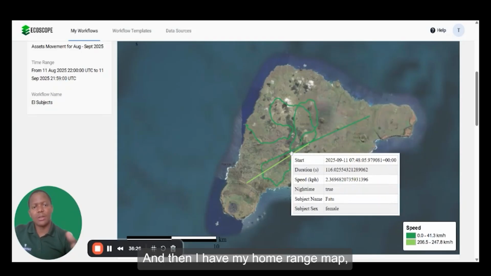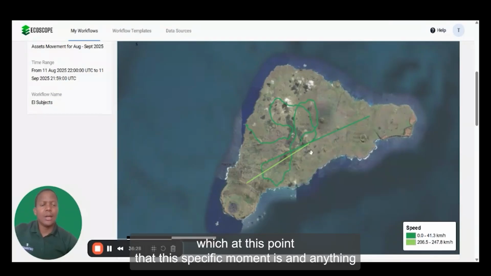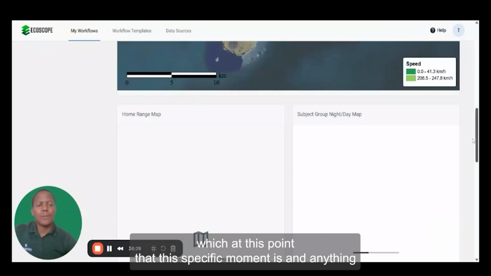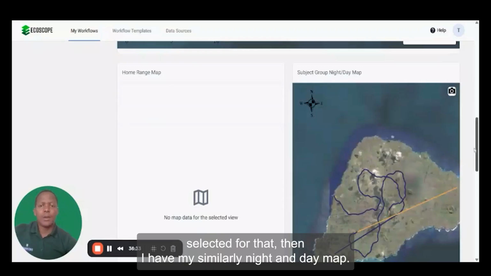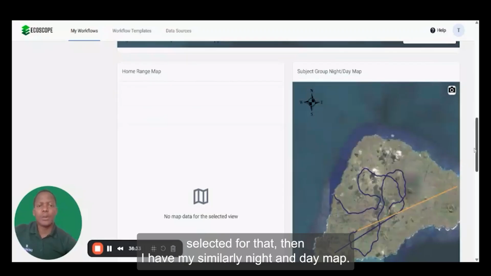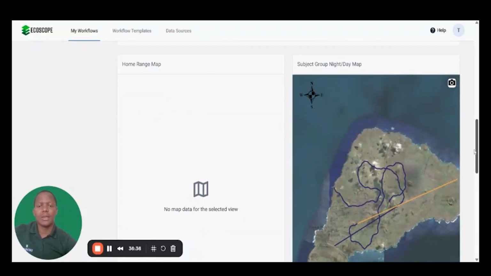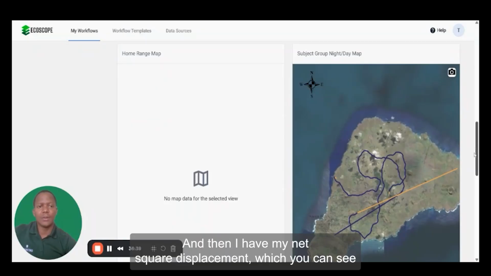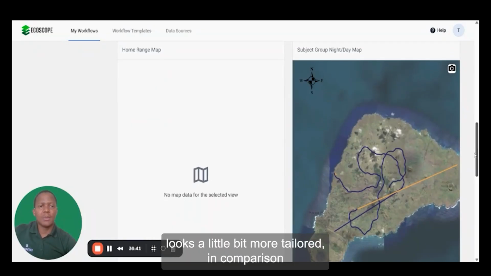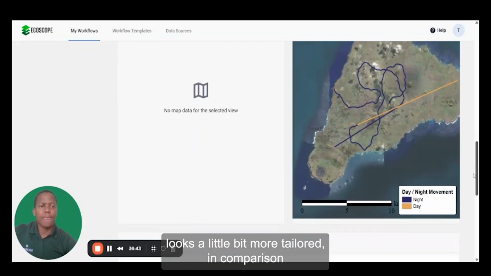Then I have my home range map, which at this specific moment doesn't have anything selected. Then I have my similar night and day map. And then now I have my net square displacement, which you can see looks a little bit more telling in comparison to the one we saw back in August.